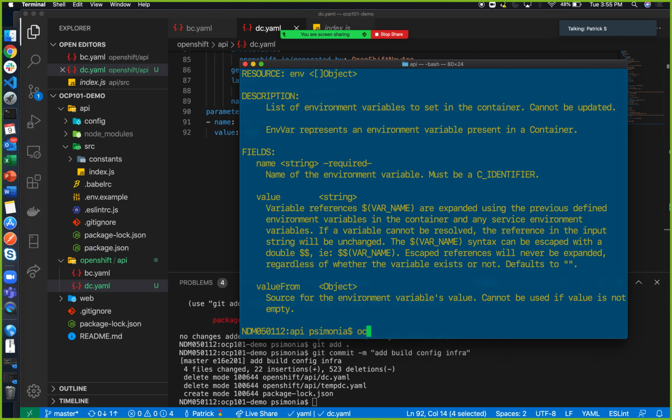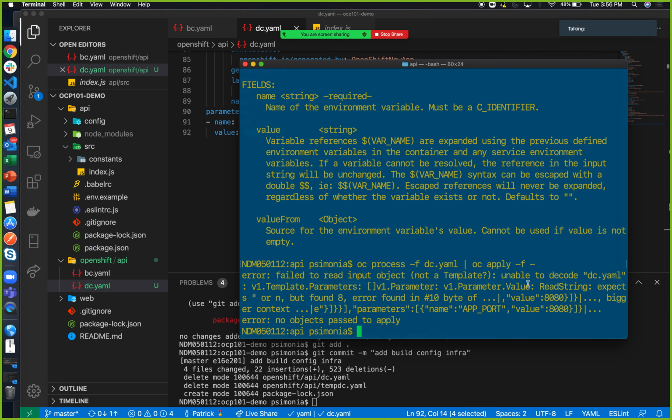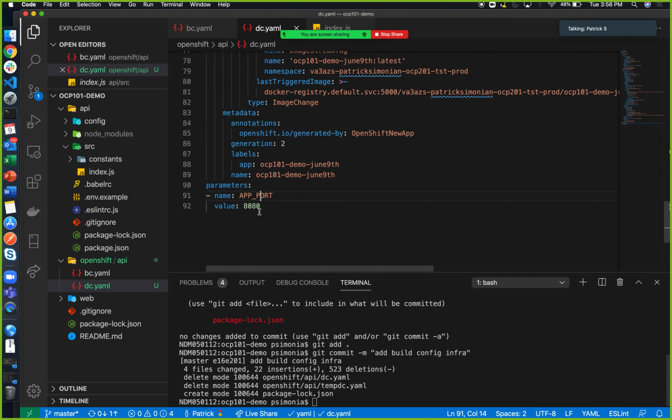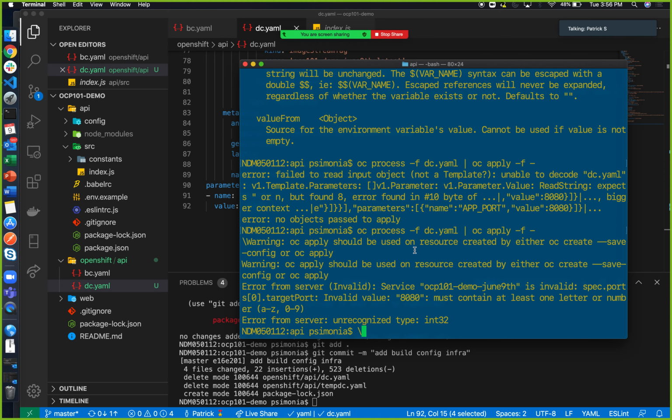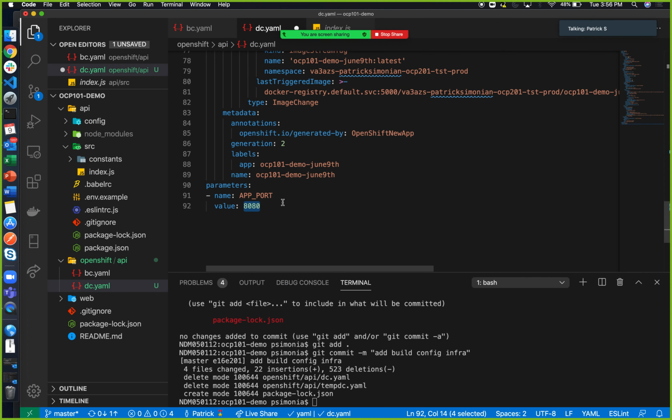So we're going to run the command oc process -f, the DC YAML file, and then let's pipe that into an oc apply. Yeah, that's exactly what I thought. This is not going to work because this is a string or a number. I knew it. Ports is the one thing that's not easy to do. So let's get rid of that parameters for now.